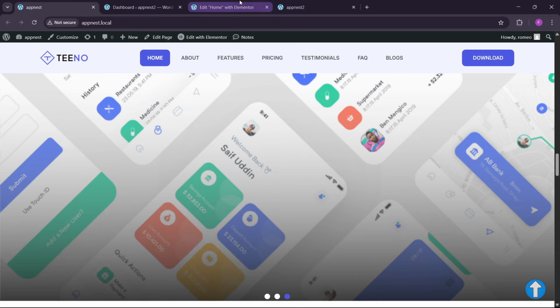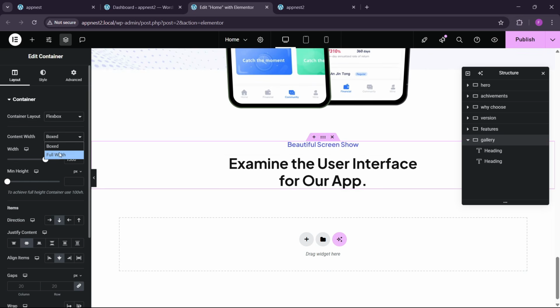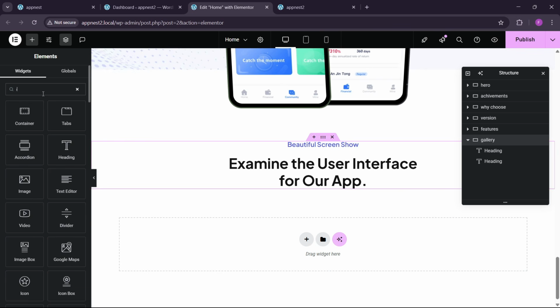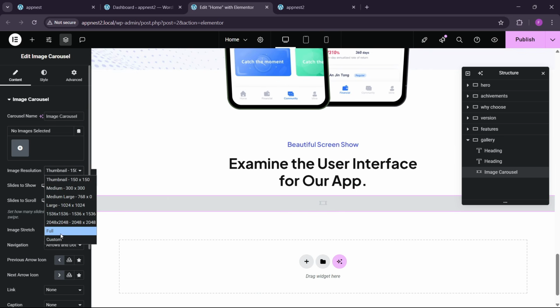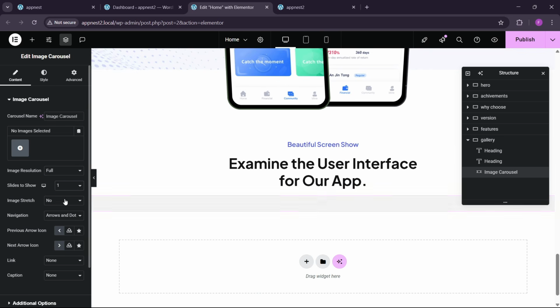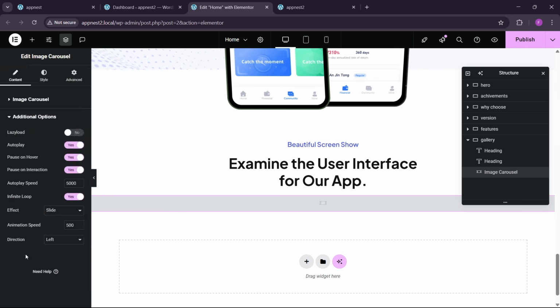Now you can see that we have this gallery image which is in the full width. So for doing that, we have to make this container full width also. Now we have to search for image, and here we have the image carousel, the default widget of Elementor. Here let's make it full, and this would be 1, and image stretch would be yes. Okay, and here we only want the dots, additional option. Let's go, and here we can make this 200 autoplay, and we don't want the pause on interaction.